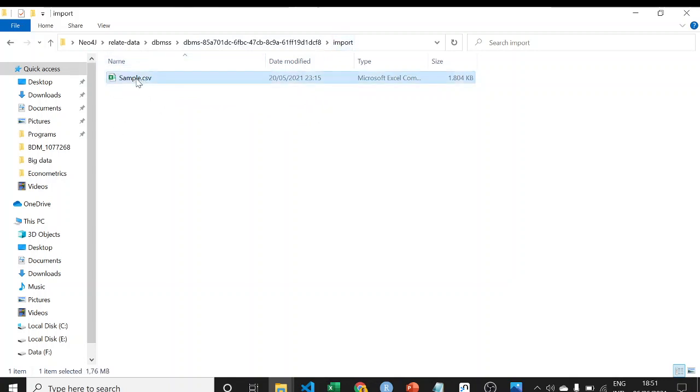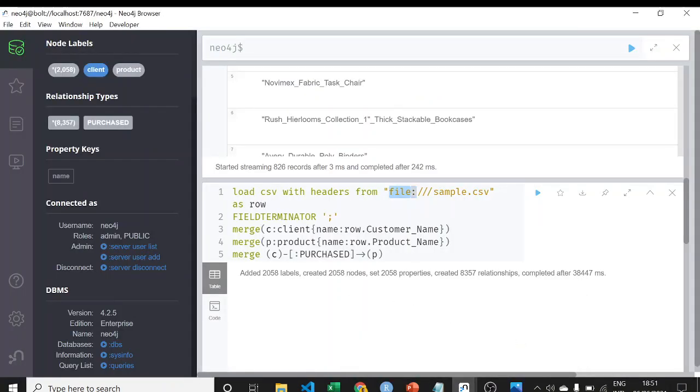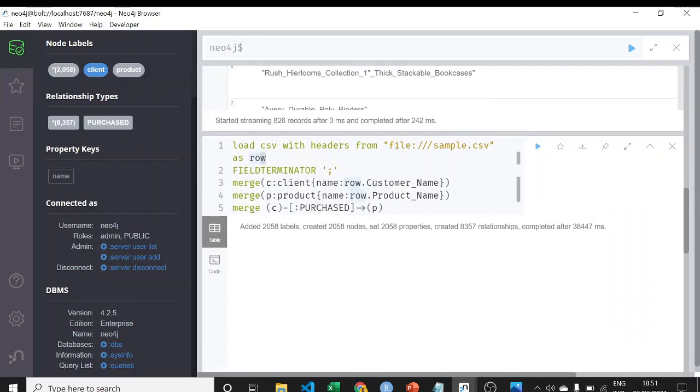So once you have your CSV data here, you can load that data into your working place. To do so, you need to use the classic LOAD CSV WITH HEADERS, because we have headers. We declare this as row, and we have the separator as the semicolon, and we have the client and product nodes.